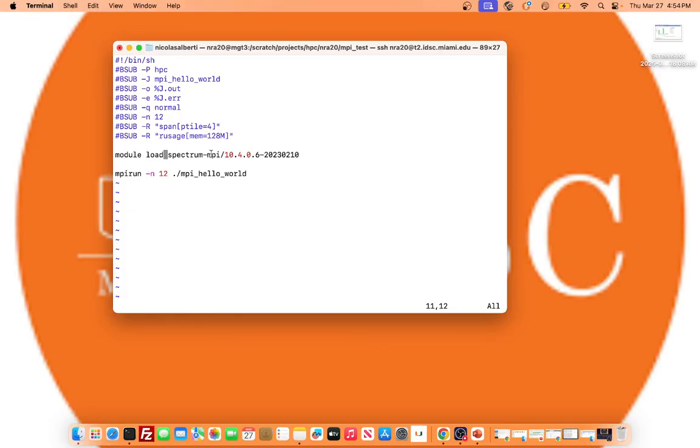Here, I'm just loading Spectrum MPI, and that's what we're going to use with this example. But let me go over some of the other parameters here. We said that we're using 12 cores for this job. This is a new parameter that we didn't use in the serial job video. It's bsub -R span[ptile=4]. How this reads is we want to use 4 cores per node. So if I'm requesting 12 cores in total, and 4 cores per node, I'm going to get 3 compute nodes working on my job.